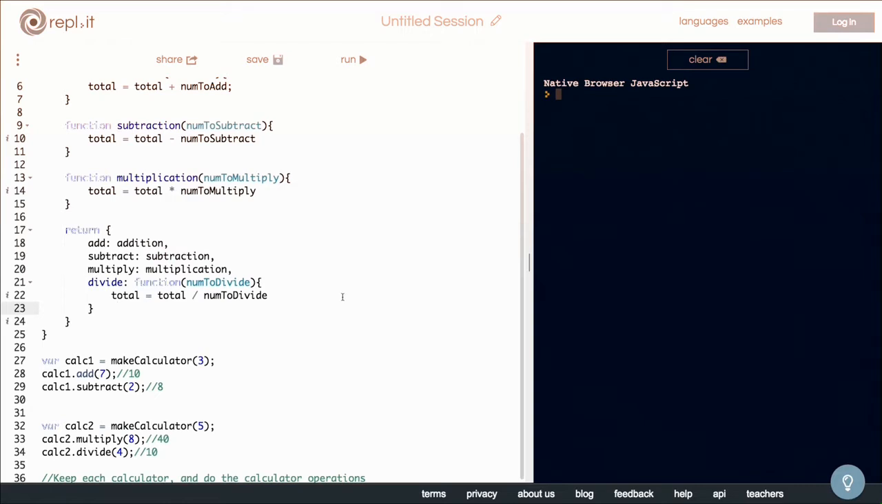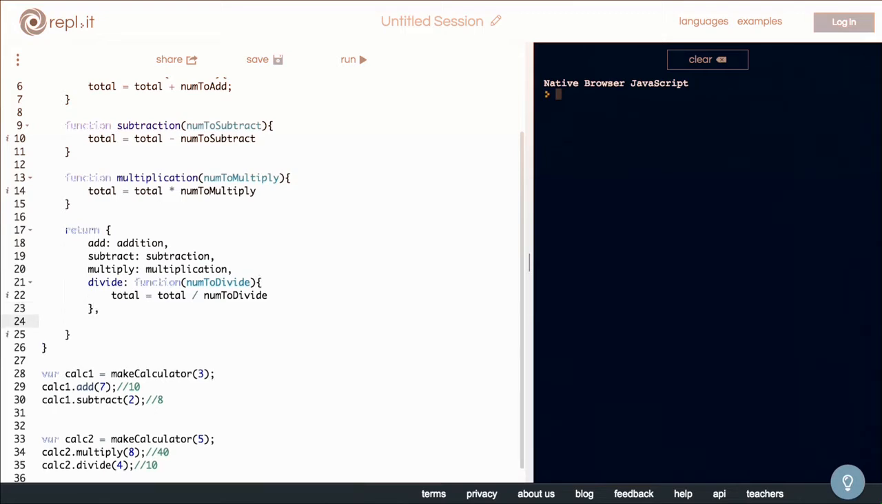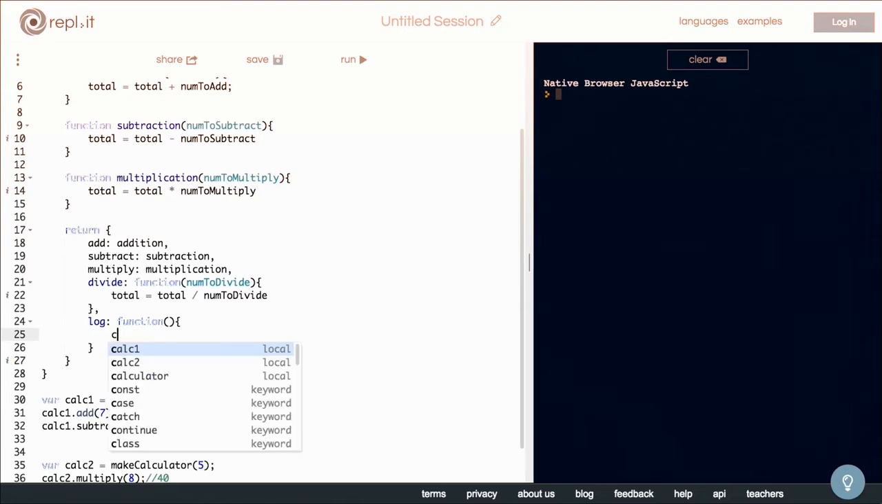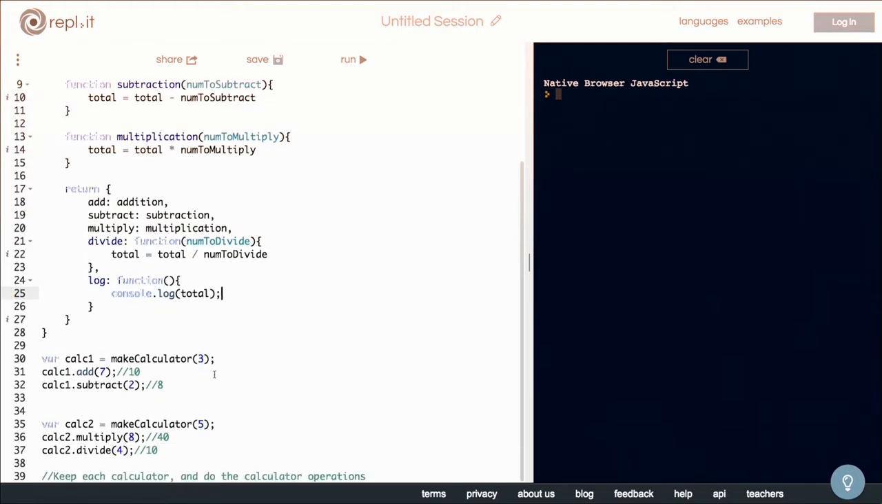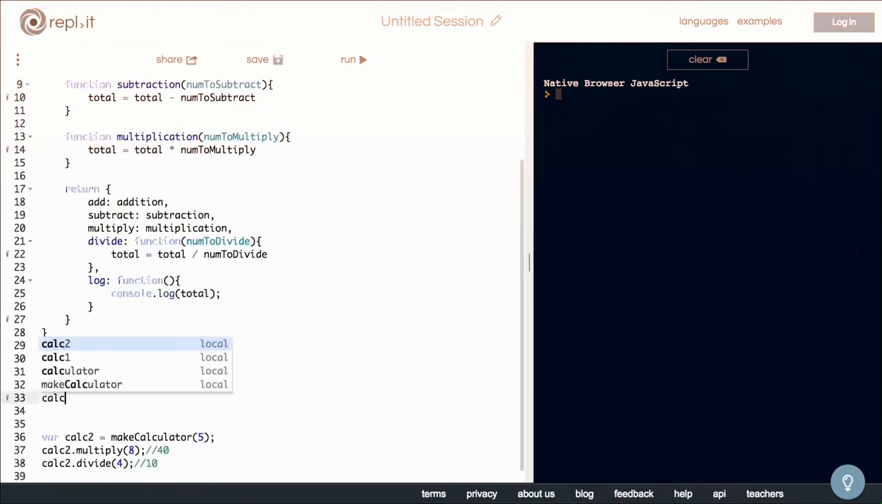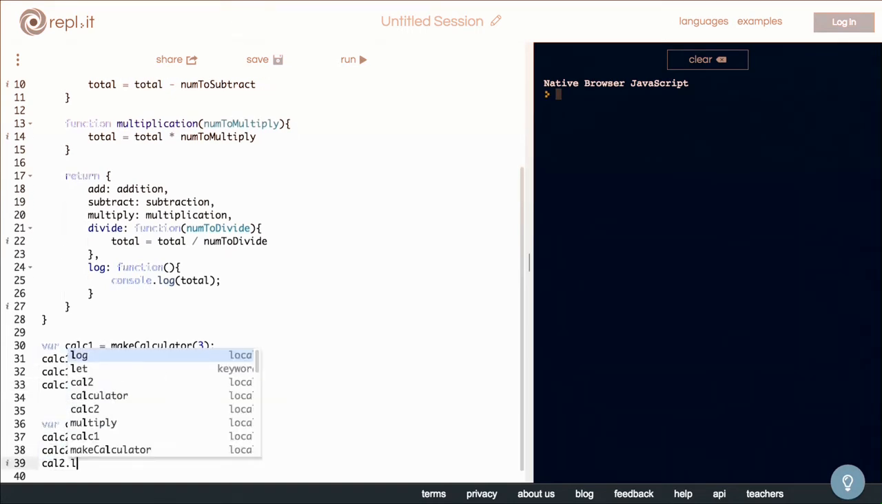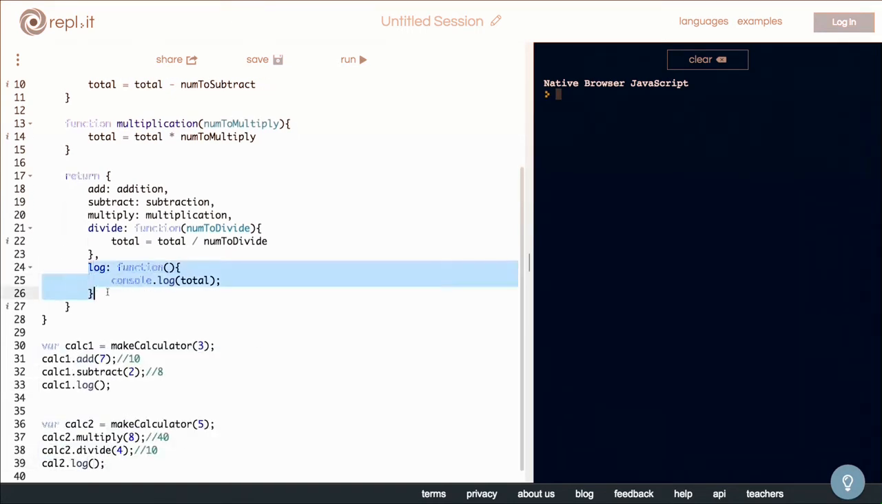Okay. That's neat. How do we know if it worked? We need to add one more. We'll just call it log. It's a function, and it does a console.log of total. Calc1.log, calc2.log. We added a log function, and then we just used it on each calculator.